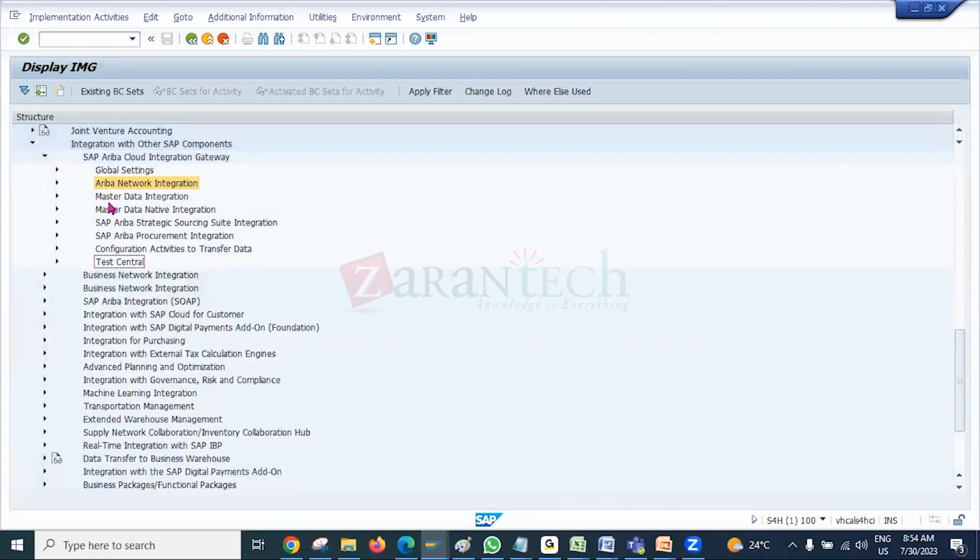Apart from that, we can see master data integration. That's something we also have to perform, right? Master data native integration. So you have two options: either you can configure the master data integration, or you can configure this master data native integration as well. SAP has given these options as well. SAP Ariba strategic sourcing suite integration, that is for the Ariba strategic sourcing integration. SAP Ariba procurement integration, that is for the buying and invoicing solutions we have to perform.